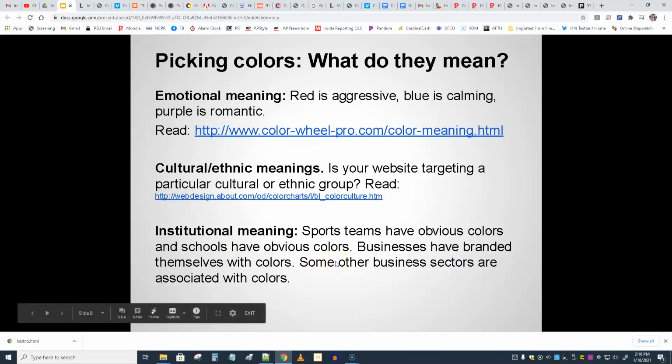And then institutional meanings. So if you were going to make a website for Cardinal Sports, can you imagine which would be a dominant color? Probably red. Sports teams have obvious colors associated with them, right? So do businesses, like maybe UPS, the package delivery people. Well, it's brown. That's their uniform. That's the color of their trucks, and so on. So the website would have that too.